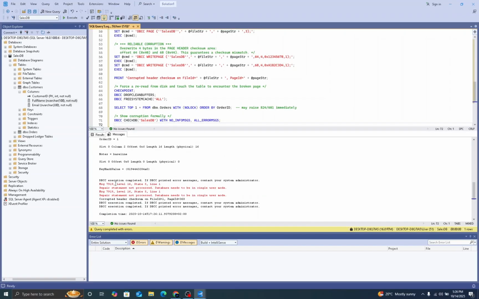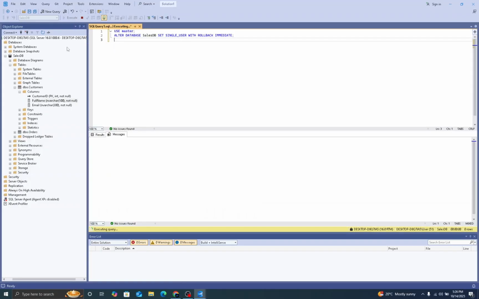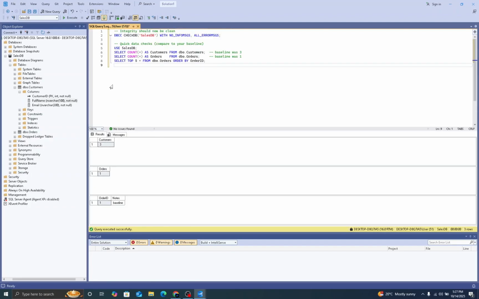So now that our database is corrupted, we will try a native way to fix it. First we are going to set the database in single user mode, and we are going to click on execute. And it's going to roll back. Let's run the repairs here and let's verify the data. And it kind of worked, but there is another way you can do this fast. It can do all types of corruptions, even complicated ones.